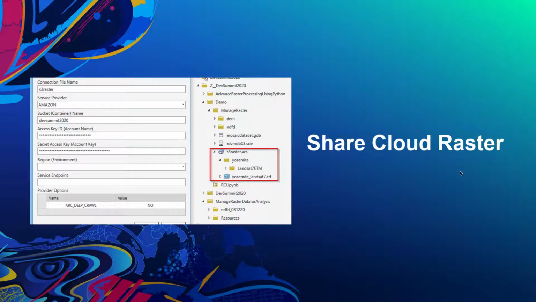Now, in the third demo, I'll show you the Python script to automate your workflow of managing a collection of imagery data in the S3 bucket using Mosaic dataset and sharing the Mosaic dataset as image service.